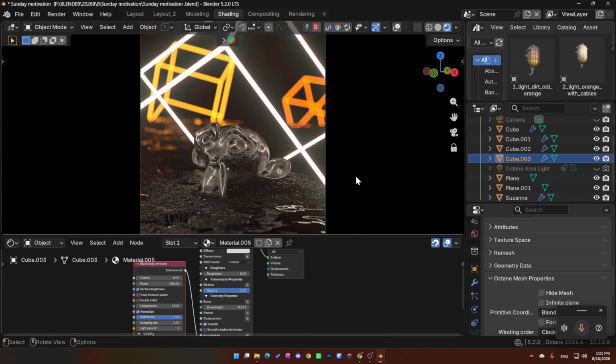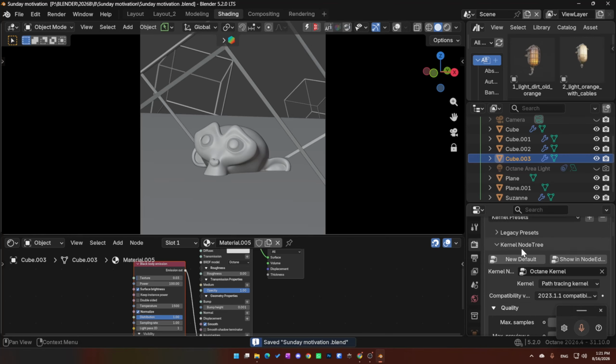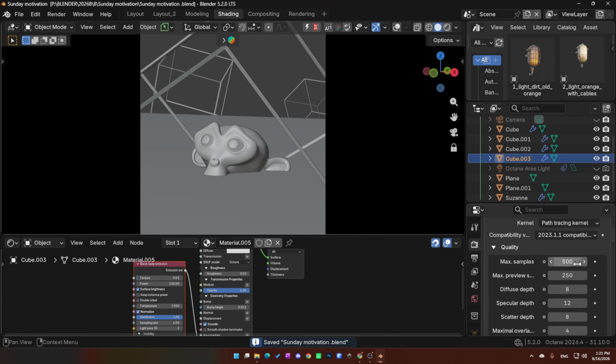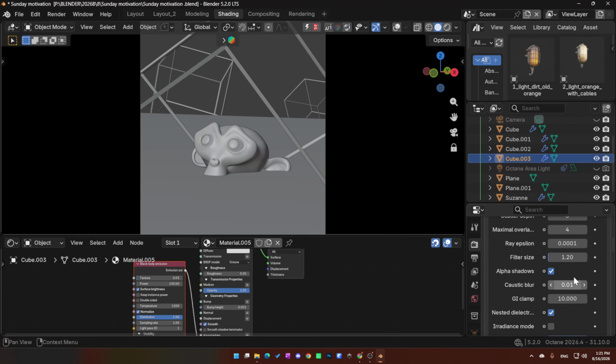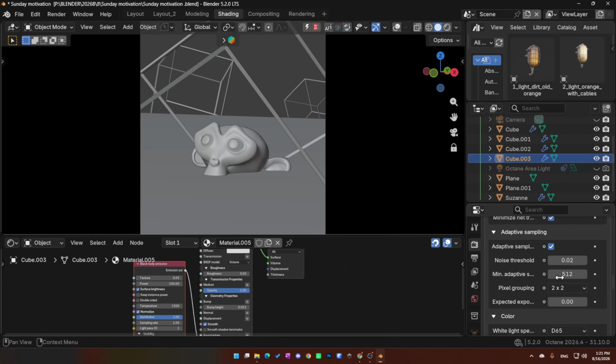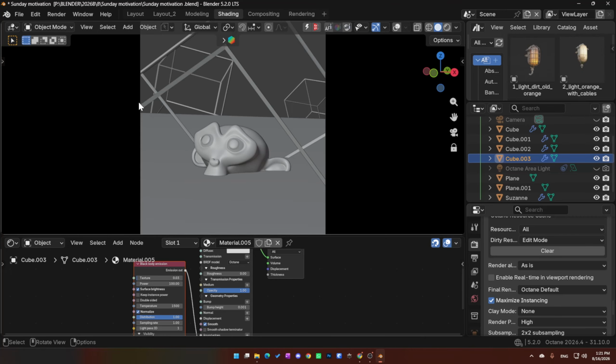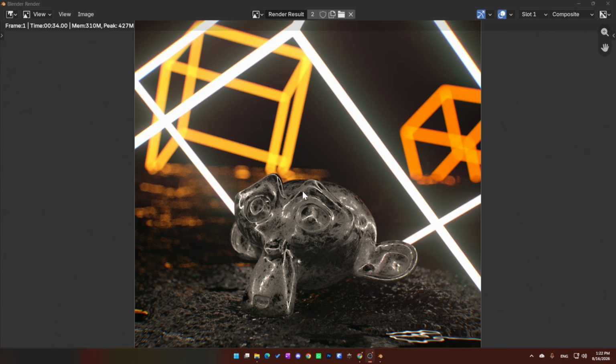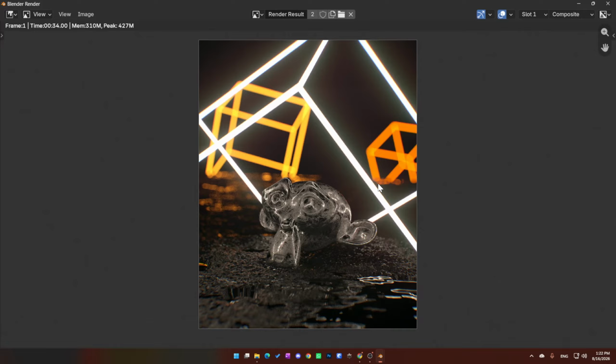All right, let's just give a quick render and see what we got. I'm gonna throw at it 800 samples or 500 samples. I know I'm gonna push it to 8 because it's pretty much a dark scene. Everything else I'm gonna leave the same. GI clamp set to 10. Adaptive sampling kicks in at 512. All right, let's save it and render. All right, not too bad. It took about 34 seconds. Let's go.